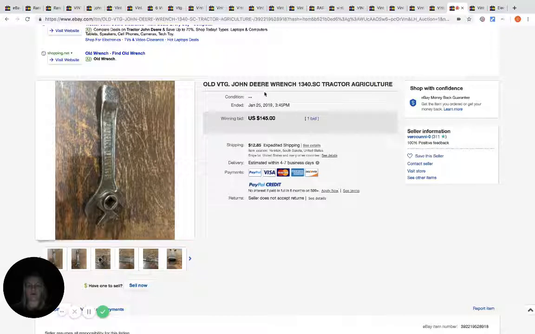All right, this is an old vintage John Deere wrench, and it sold for $145, again, one bid. And just because it has one bid, it means only one person wanted it, but that one person was willing to pay $145. So the seller just probably started the auction high. Now, if they would have started the auction lower, would they have had more bids? Probably. Potentially, could it have gone for more? Maybe, maybe not. So if you're unsure and you paid a lot for something, always price it at the minimum you're willing to take.